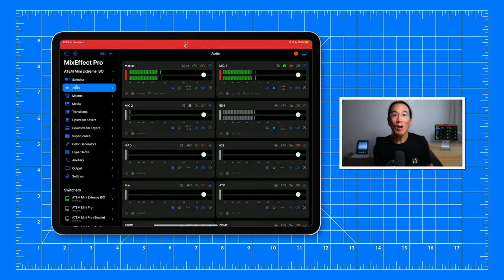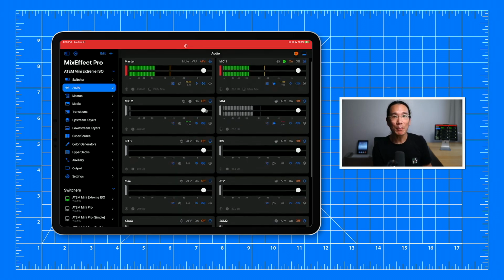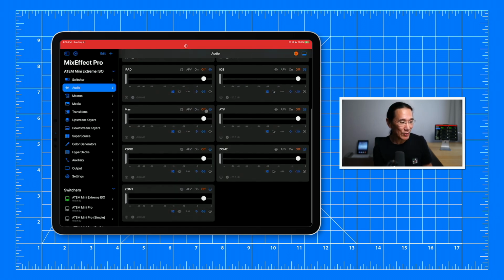First up is audio. I fixed a bug with split audio sources on ATEM switchers that support Fairlight Audio. So you'll no longer see a blank area in the audio section when you have a split audio.